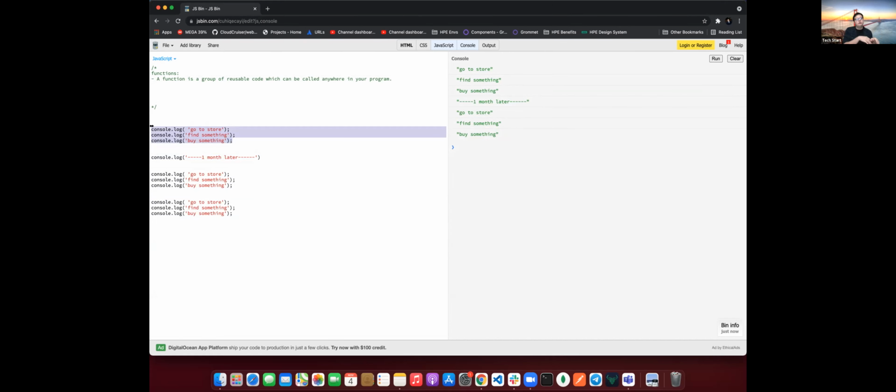We can put all actions in some function and just call it as many times as we need. So for example, here I can put these 3 actions in a function. Let's do it. Let's create a function. How can a function be created? A function can be created by using the keyword function.